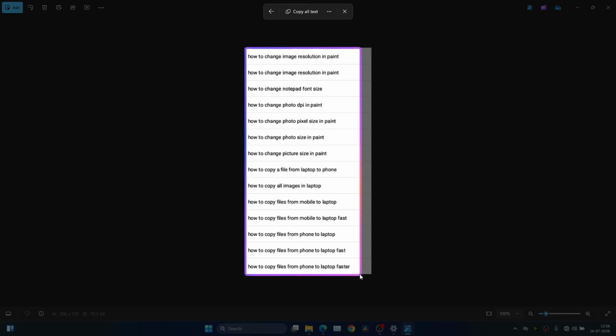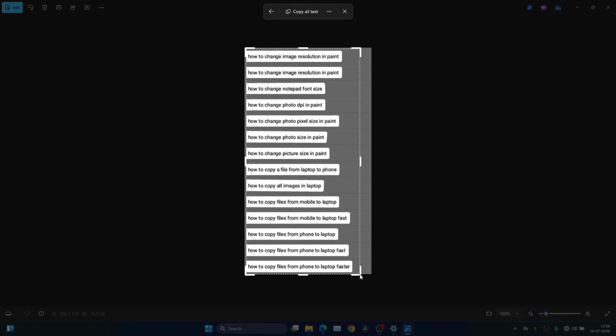Okay, and you can see here all the text is extracted from that image. You can simply select text like this, or you can simply right click, then click on select all, then click copy. You can select all the text at the same time, or you can simply copy a single area.